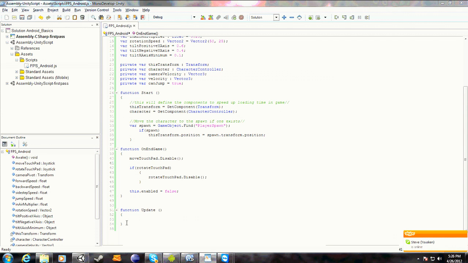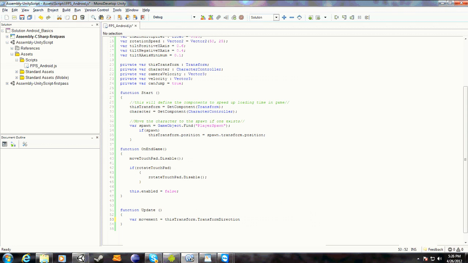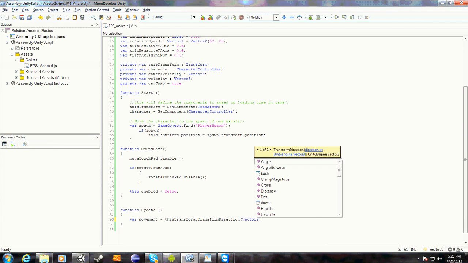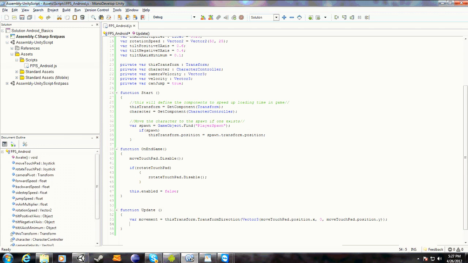So now to the longest function, which is update, and Steve's online, but we won't worry about that. Variable of movement will equal this transform dot transform direction, so that'll define the direction you move in. Vector 3, which is your 3D space. Move touchpad dot position dot x, which means that if you move the move touchpad in the x position, it will move you forward. You want to multiply that by 0. Well, sorry, add 0, and then make the move touchpad dot position dot y, and that's where you define where you move forwards.